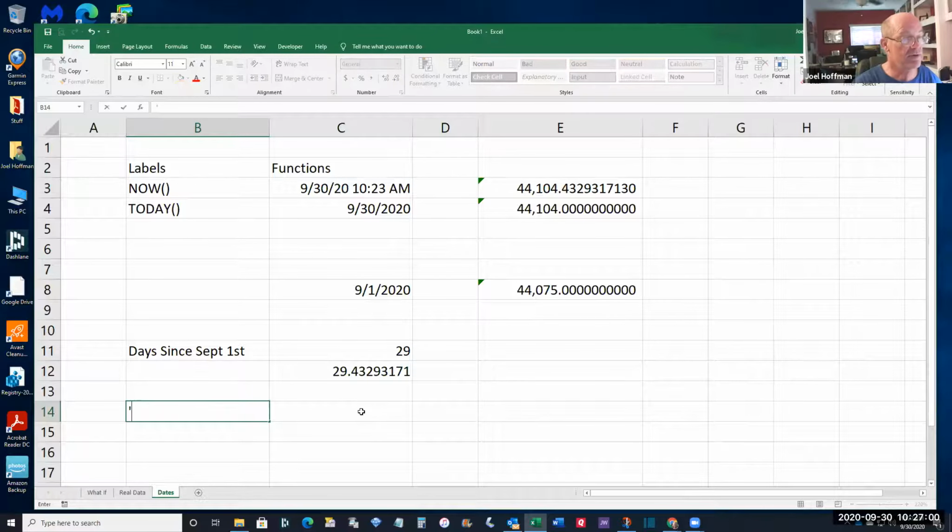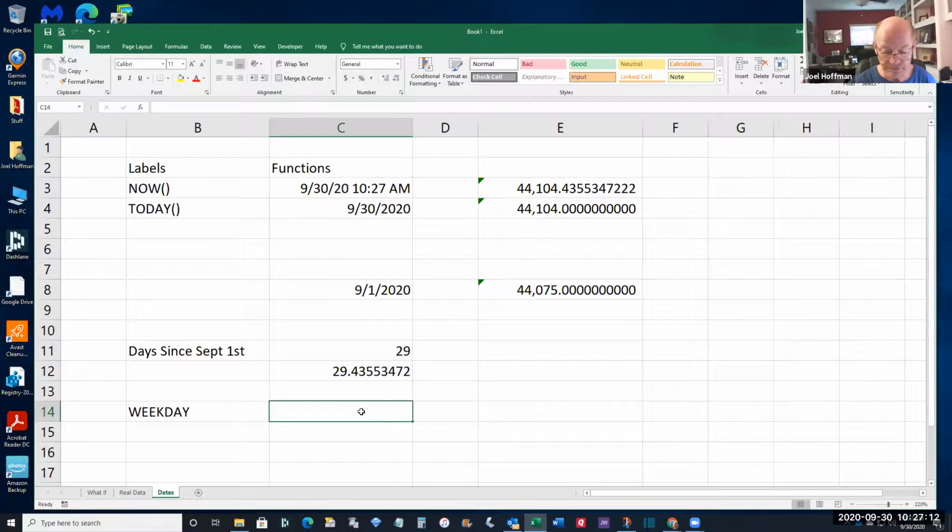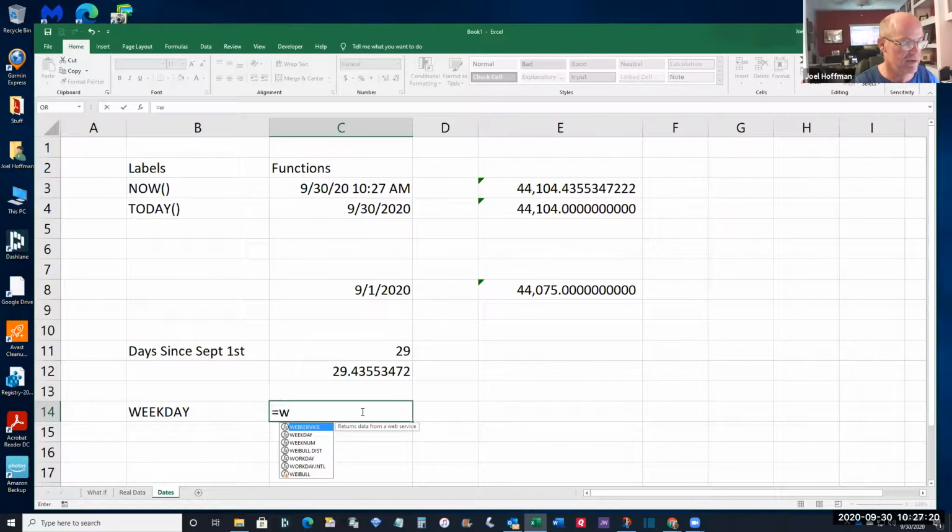All right, so the label we're going to create is WEEKDAY, in all caps. We're going to start this formula as usual in our C column with the equal sign, and start typing weekday, W. All I needed to do is type W, and the list is very limited. So I'm going to click on weekday, and Excel tells us this function returns a number from 1 to 7, identifying the day of the week of a date.